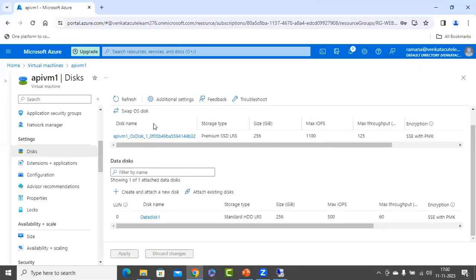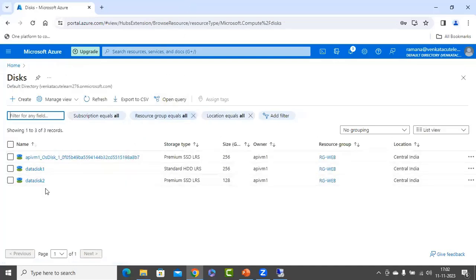Now let's go to the disks. We see the disk still exists. So we have not deleted the disk permanently from Azure. We have only detached the disk from the virtual machine. So that disk will still exist in the Azure environment.